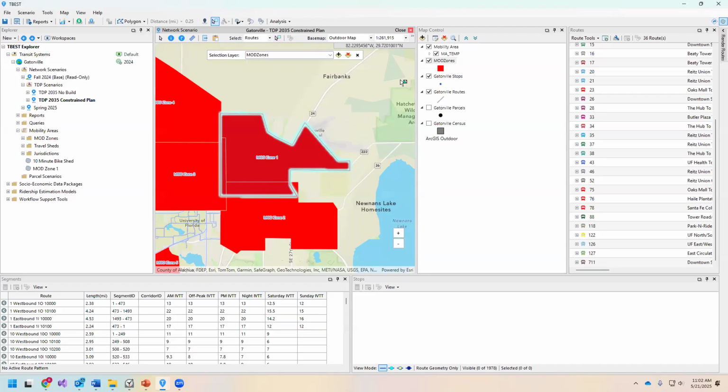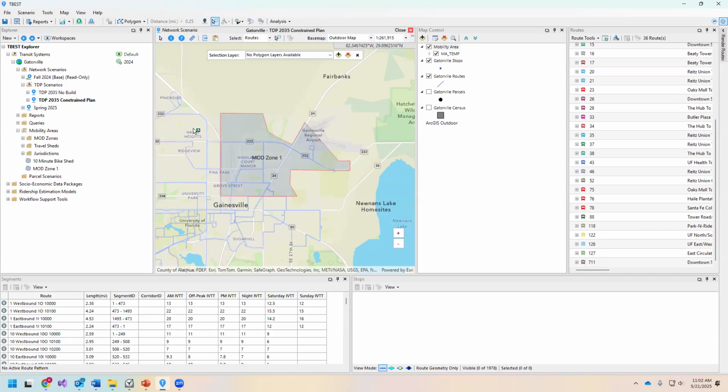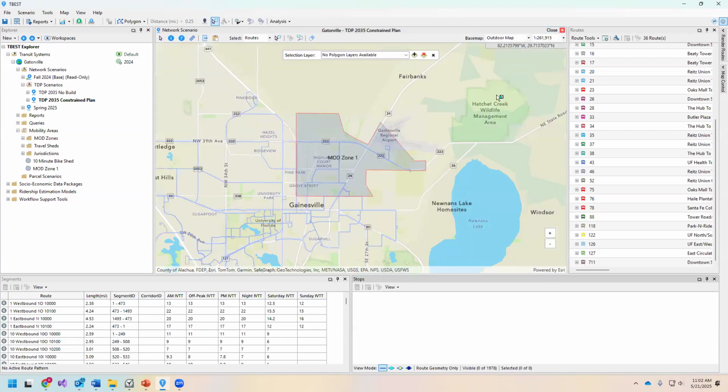All right, so we want to go ahead and remove the selection layer. So we're just actually going to use this toolbar to remove selection layer from the map. And that goes away. Yes, I'm sure. And now MOD zone 1 remains as our mobility area. All right, so I'm just going to repin the map control so we gain some area. I'm going to close this. All right, so you can now use the analysis menu in the mobility areas toolbar to find ridership, socioeconomic, and service for MOD Zone 1 specifically.